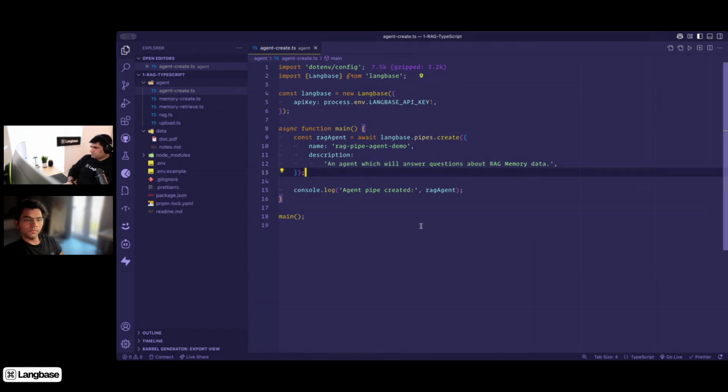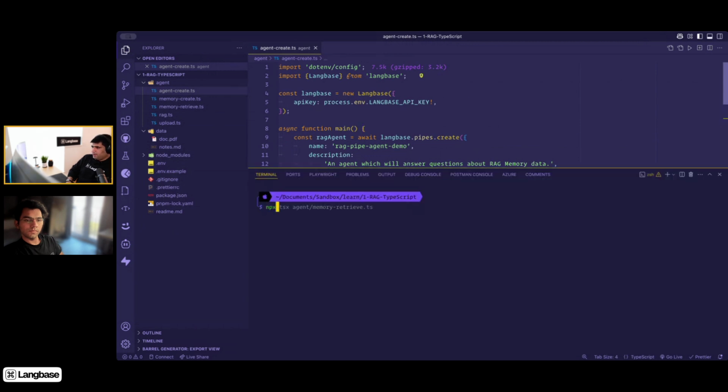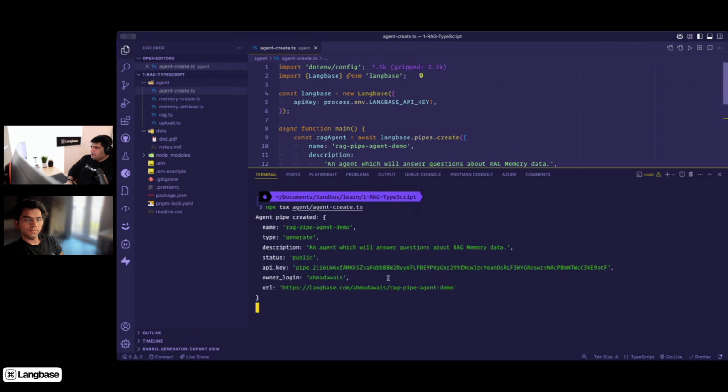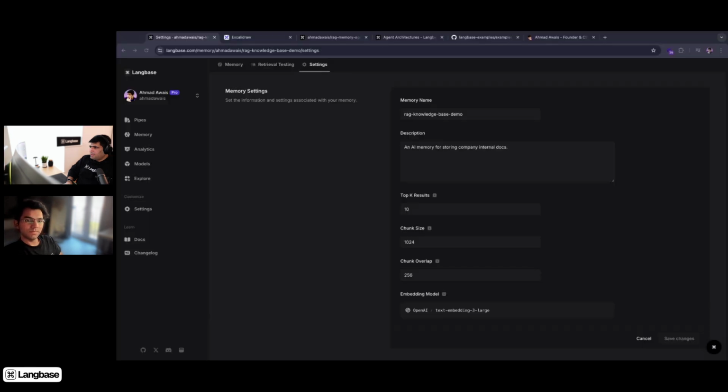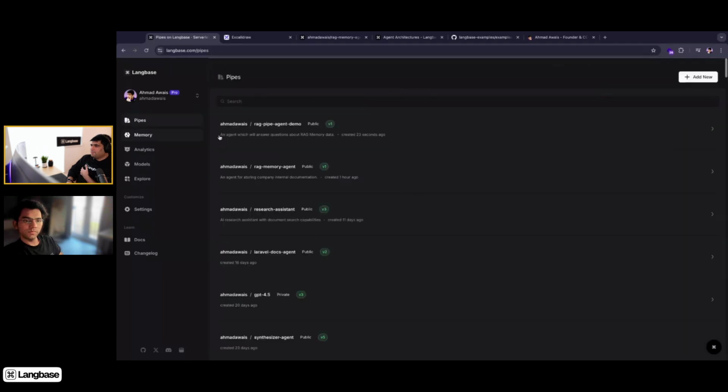Let's create this agent. I'm going to run npx tsx agent create, and this agent will be created. There you go. Right now it's showing the API key, which I will go ahead and rotate right after this particular call, but this is a workshop. This agent was created, and I can show you this in the studio. If I go to the pipe section, you will see that this was created.